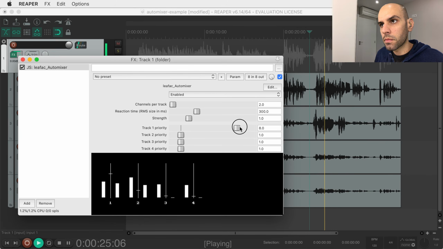Chocolate, Eu vou falando outra coisa por cima e a gente vai vendo como é que o Automixer consegue resolver isso.